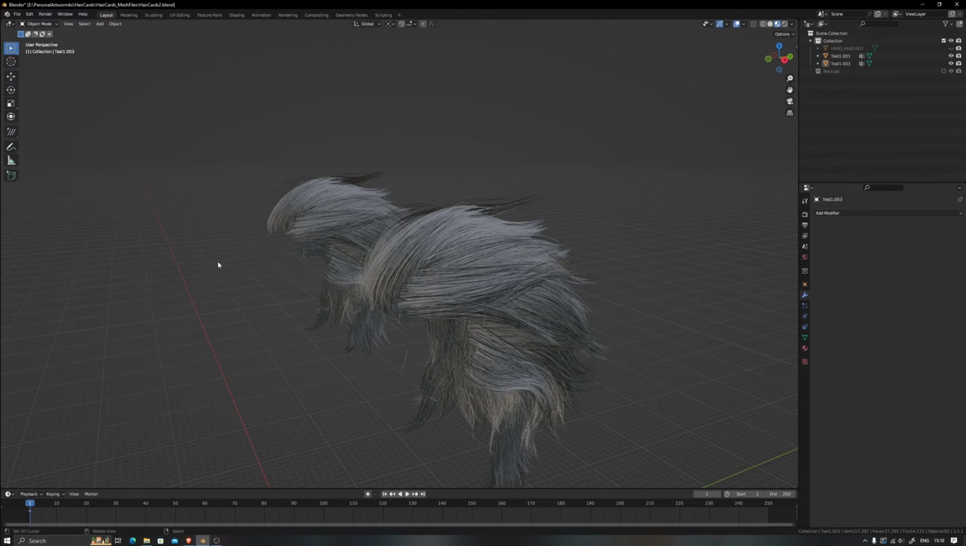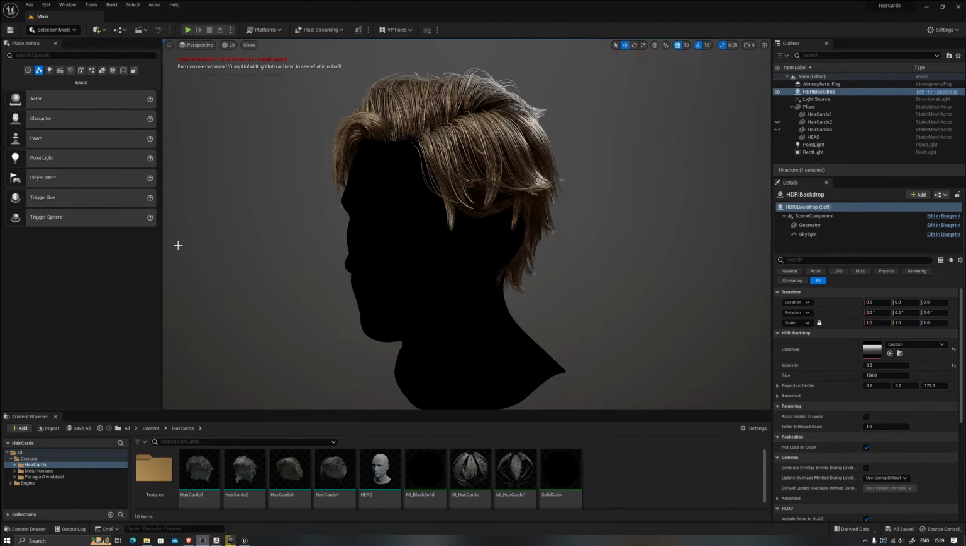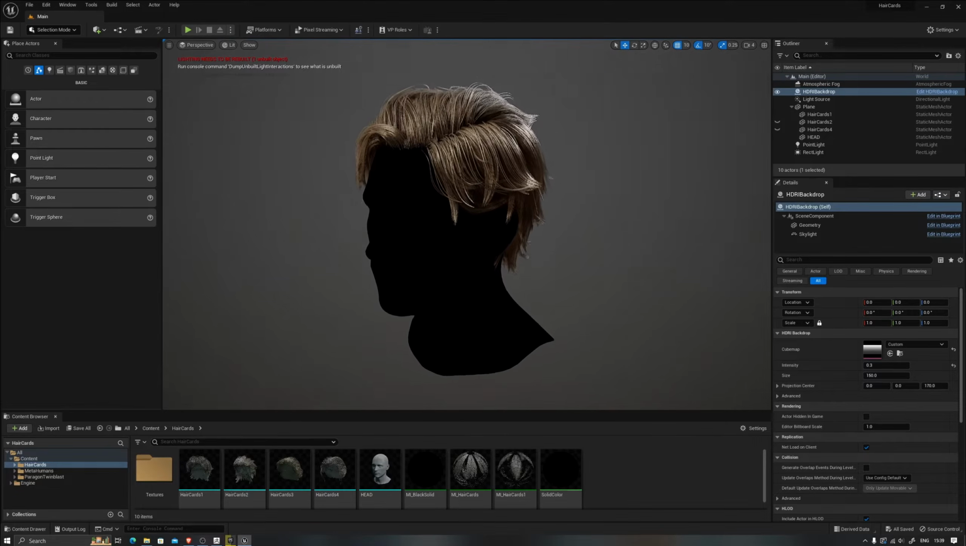And next time, in the next clip, we will be looking at how to take these hairs and apply some good materials in Unreal Engine or maybe Marmoset. Right, material in Unreal Engine.